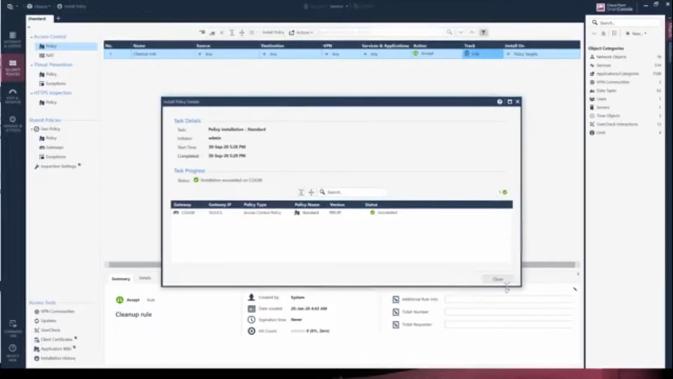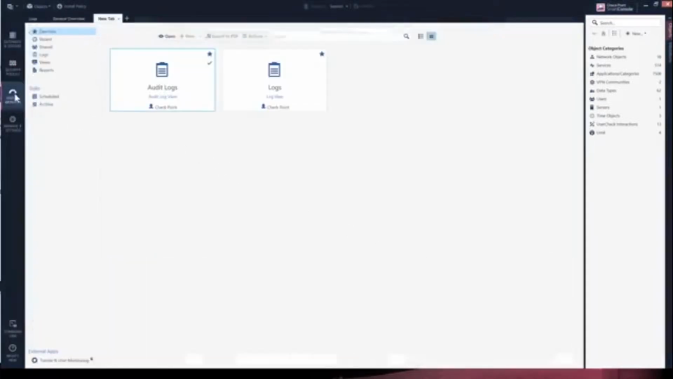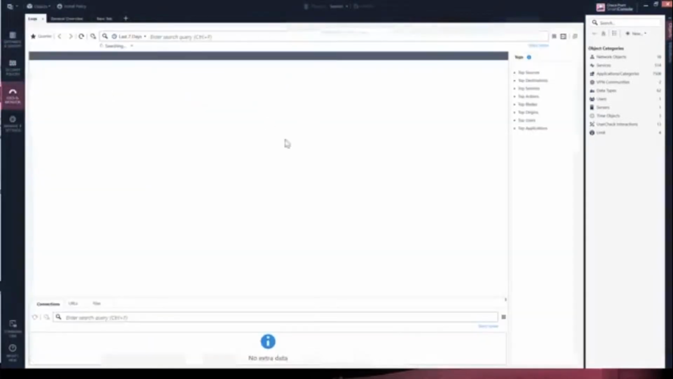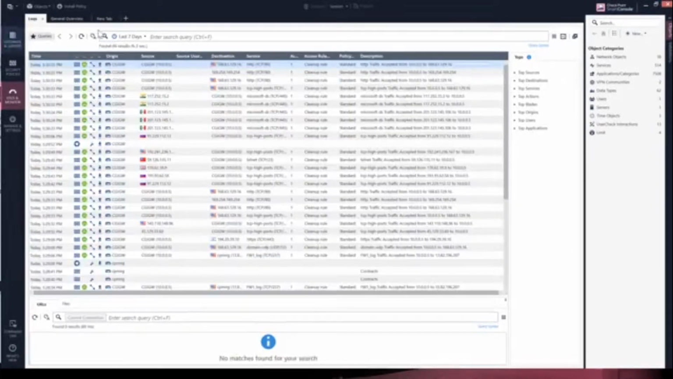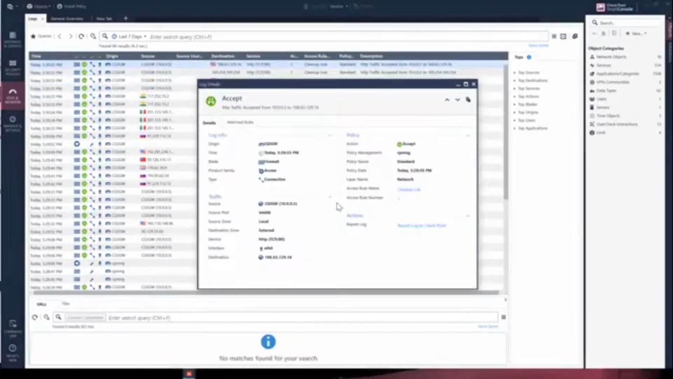Let's close this box. Let's go now to the Logs and Monitoring tab. We want to check and see if we have logging communication. We have logs. Notice that the log's origin is from the gateway, CGI GW. We have success.